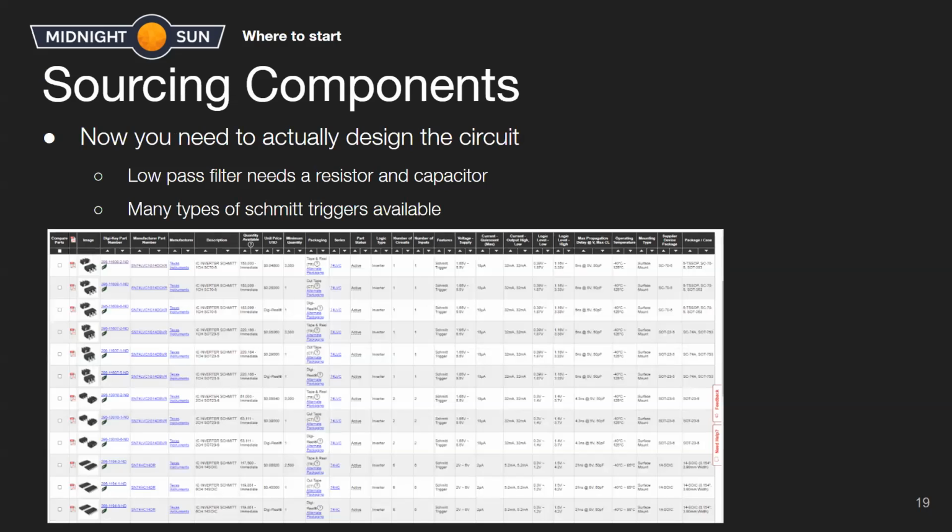But now it's the hard part. You know what tools you need, but those tools need specific values. So how you source your components, there are a lot of different websites you can go to. For this project, I'll just be using DigiKey, which is a primary source of electronic components.